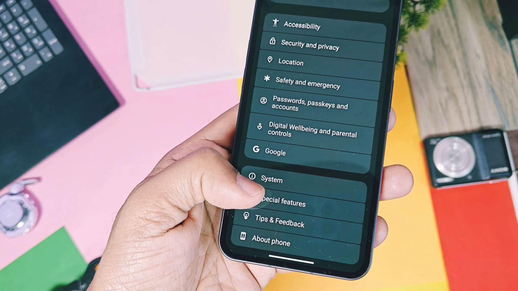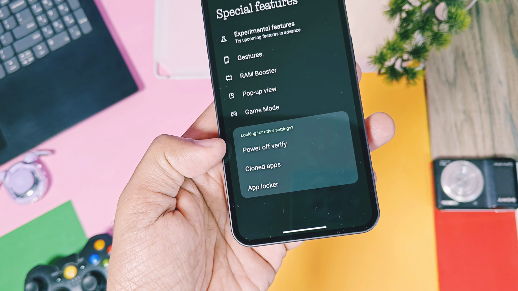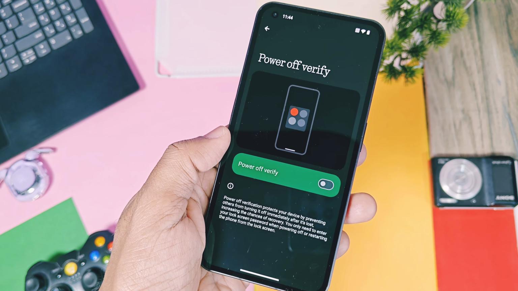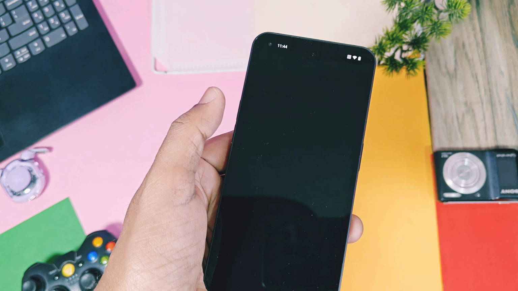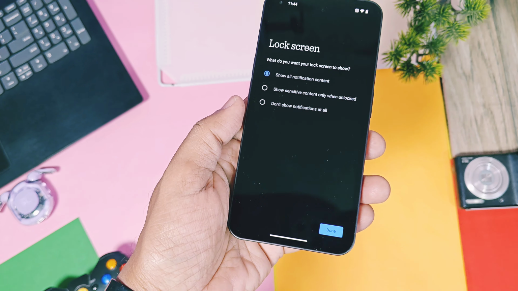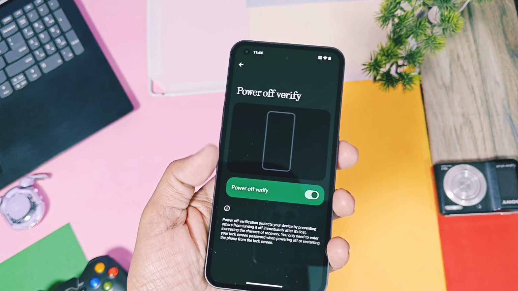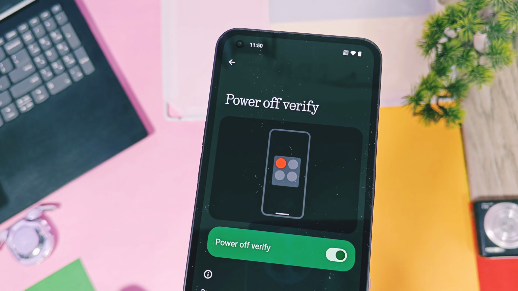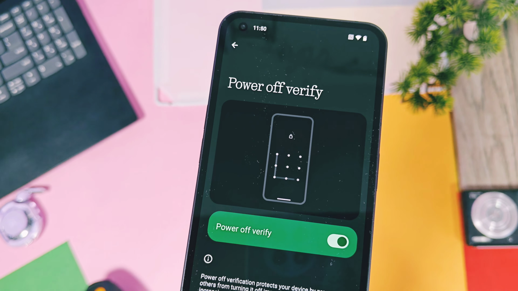Next are some unique features. First one is the new power off verify option. This is available in the special feature of settings. This is similar to the Oxygen security feature. Here you can add a password or a pattern. So whenever you try to power off or restart your device, you need to put your password or pattern. This will protect your device from theft. If they steal your device, they can't power off or turn on your device.